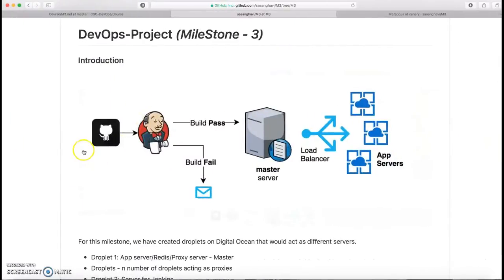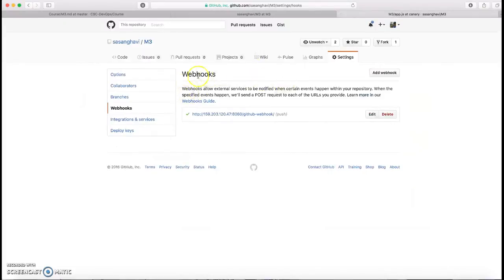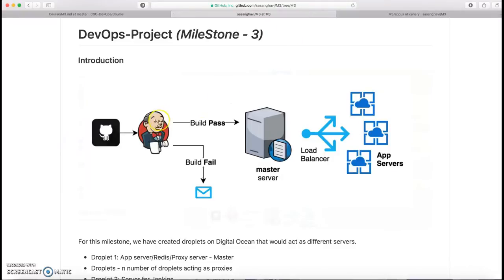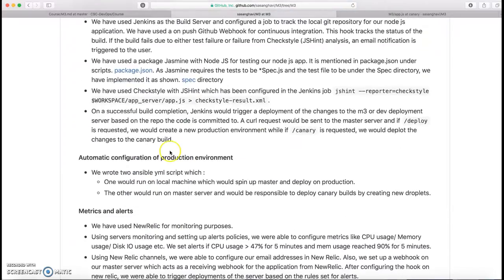For this project, we have used GitHub and Jenkins as our build server. All our code is on GitHub and it is a Node.js application. Whenever any changes are made to the GitHub repository, it goes to Jenkins via webhook and it triggers a remote build. We have added a webhook on GitHub where this is the IP of our DigitalOcean droplet where our Jenkins is located. If the build passes, then it goes to a master server which is hosted on another DigitalOcean droplet which has been created by branch functions.